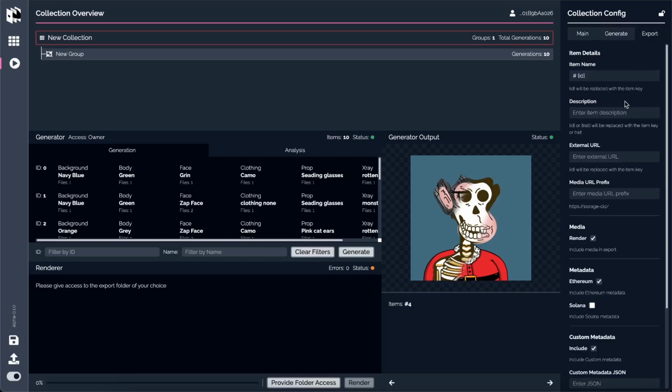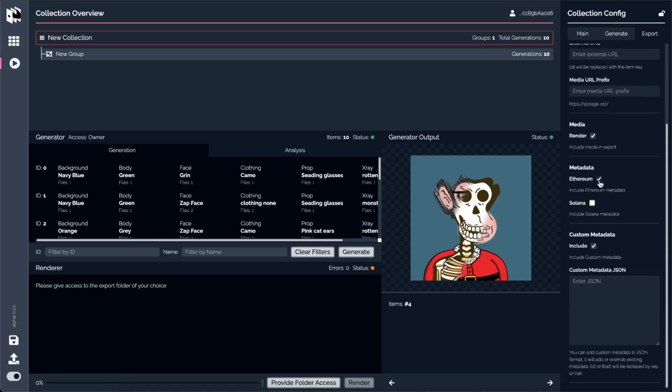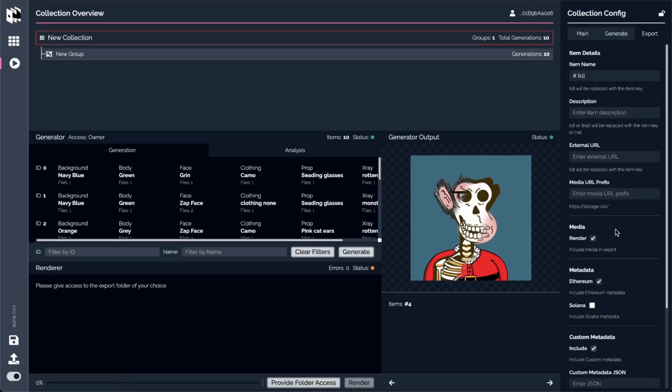But what I want to focus on is the export section. There's a lot of settings that we can set here. And previously I showed you the Ethereum and Solana options. But now you can actually add some custom metadata as well. And also on top of that, you can play around with putting in the ID and traits right into these inputs. What do I mean by that?